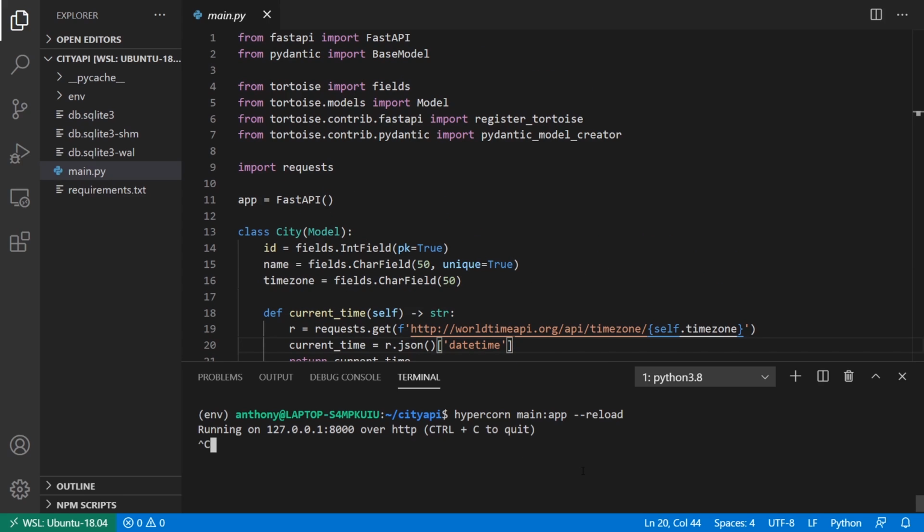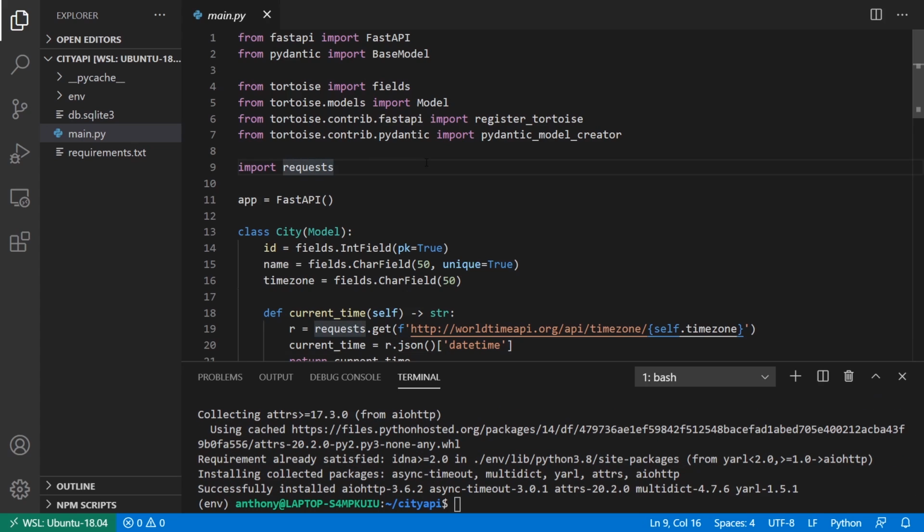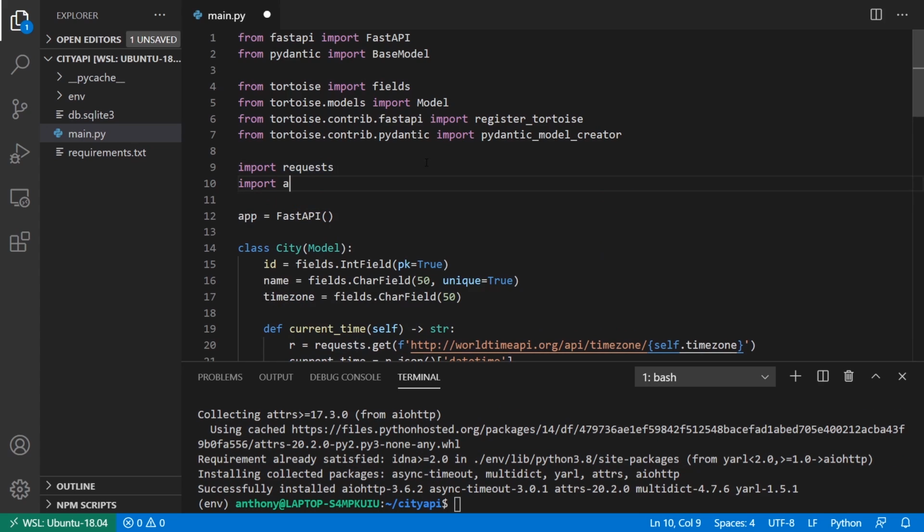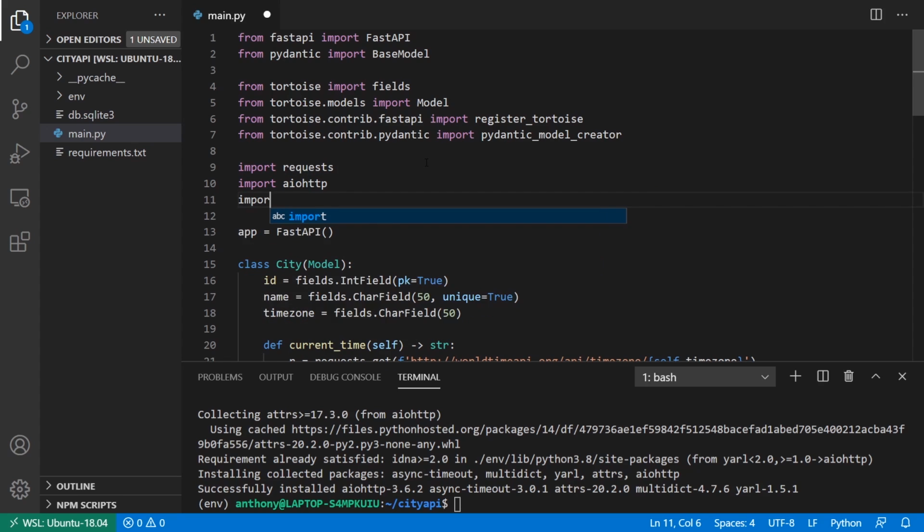First thing I need to do is install AIOHTTP. So pip install aiohttp, and we'll just wait for that to install. And then I'll import it. So import aiohttp, and I'm also going to need the Python asyncio library as well, because I'll be using that for something.